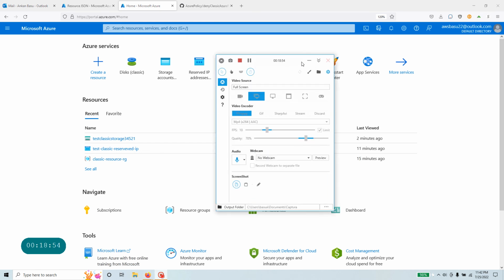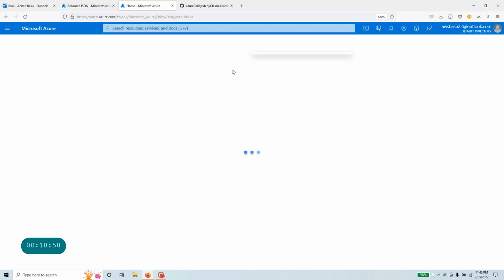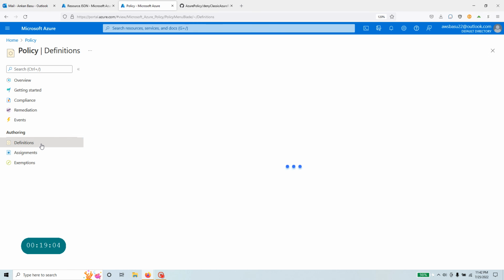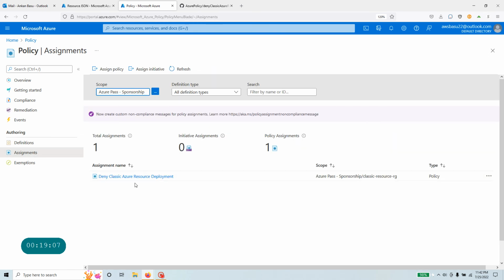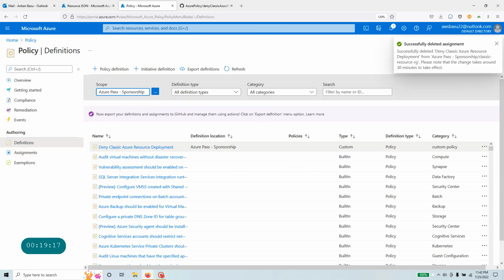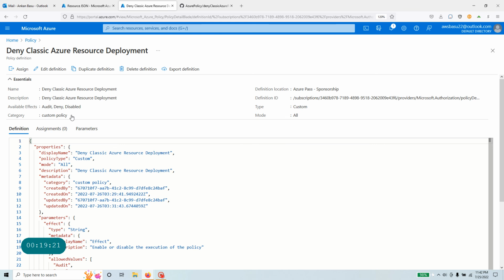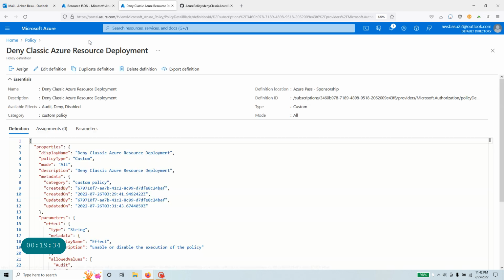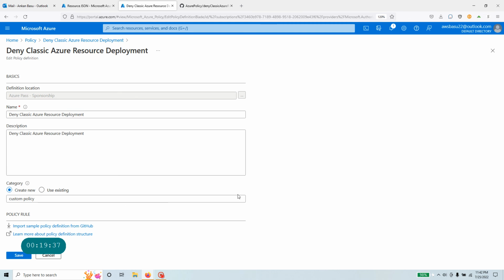To do that, we probably need to go back to our policy. Go back to our definition, and what we'll do is remove the assignment that we have. Just delete this assignment so you know how to delete an assignment. Go back to the definition that we started working on, edit the definition, and the simple thing that you need is this. It sometimes takes a minute for the actual policy to show up. Go back in there, say edit definition.